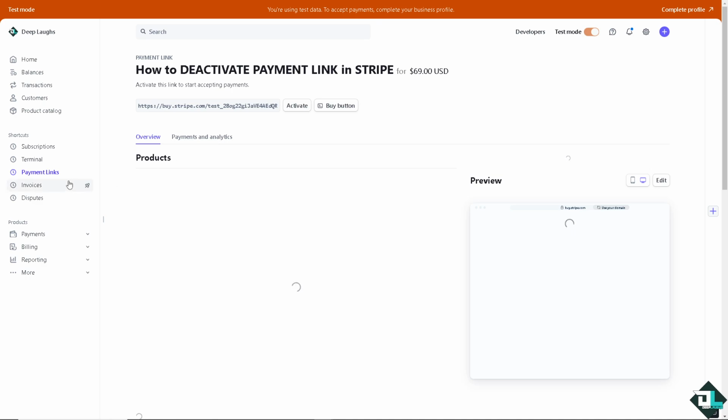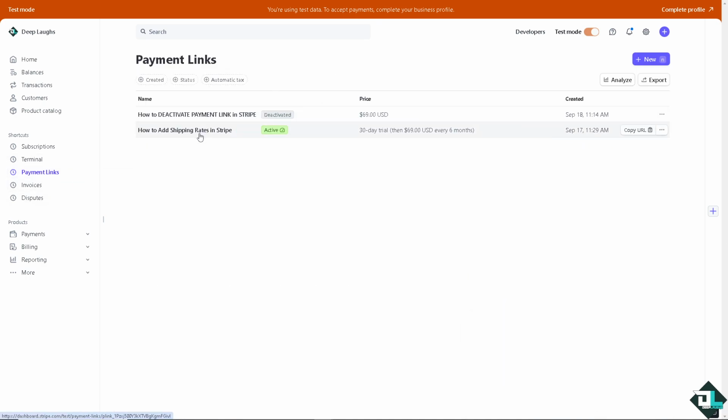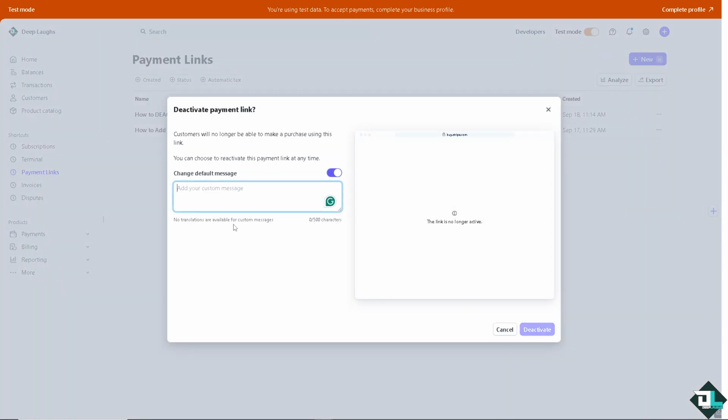That's one way. Now, the second option is to go to the payment links. This one right here. As you can see, it's deactivated, right? This one is active. Just click on the three dots icon here and, of course, click on deactivate, and you would be able to see the same option as earlier.